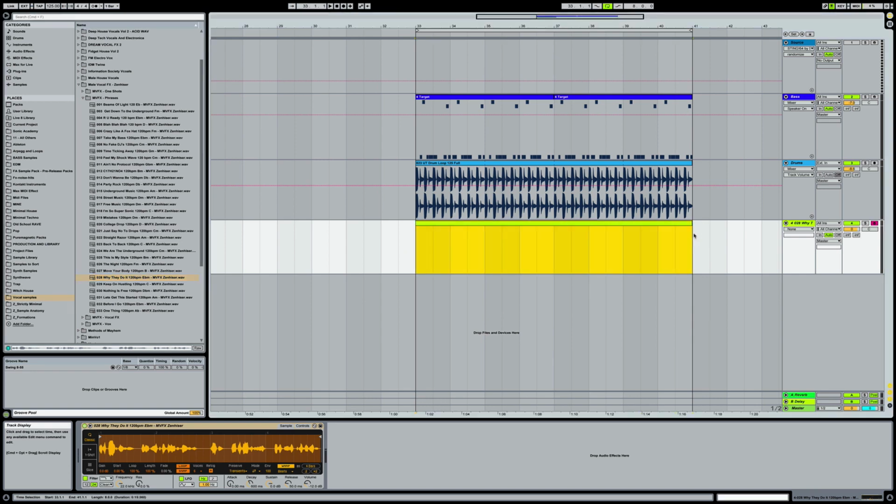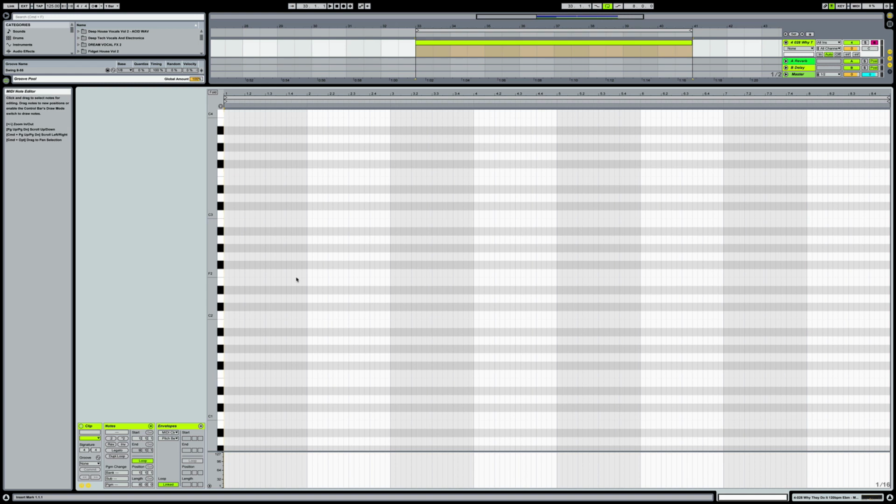We get a MIDI clip going. And depending on how you want to do the editing, if you listen to the sample, I'll play it for you.